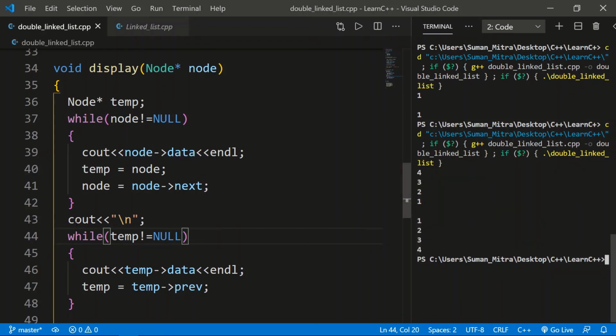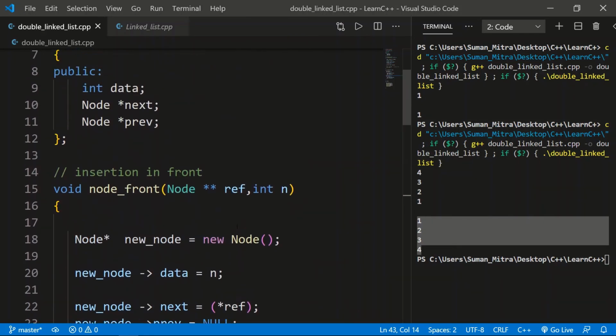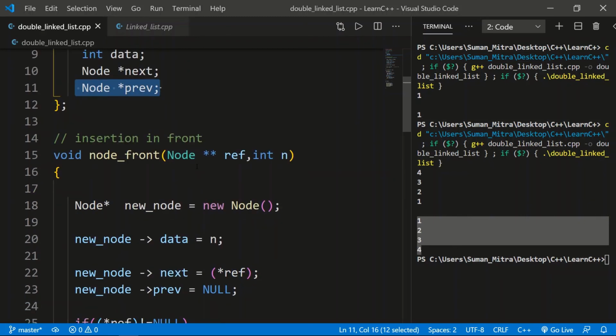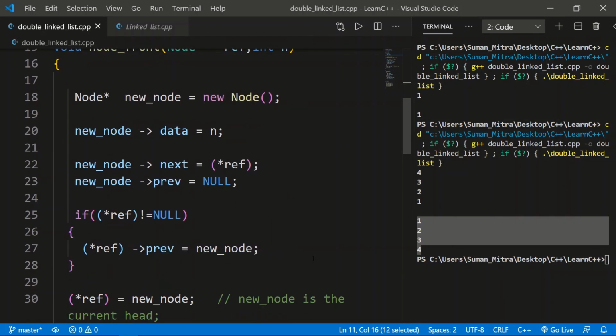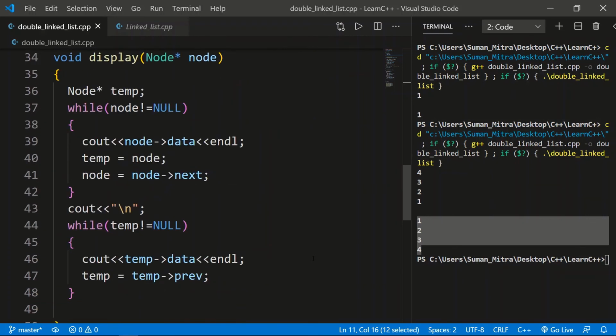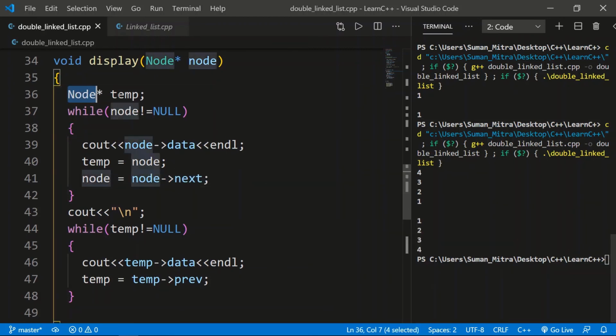you can see two orders are printed, one from the first, 4 3 2 1, and second is 1 2 3 4. That's why I added this temp node. For the first while loop, it's printing in the reverse order, while for the second one it's printing in the right order. This is only possible by use of this double linked list because it has a pointer to the previous, but in single linked list we can't do the reversal.